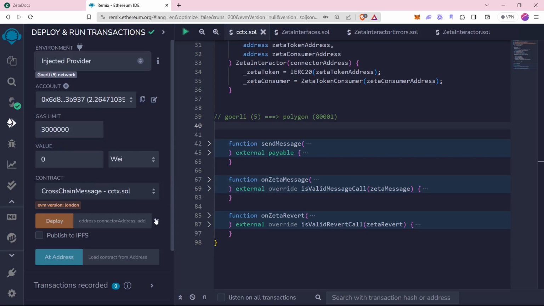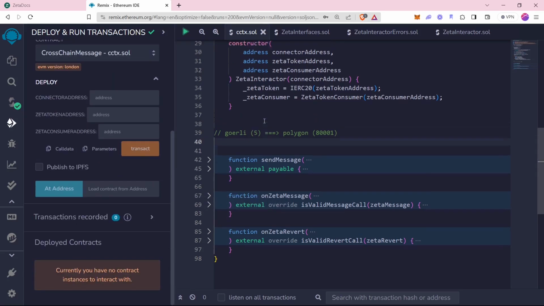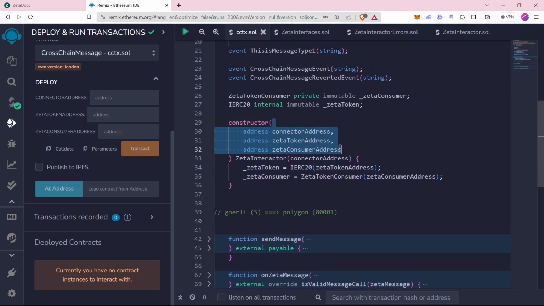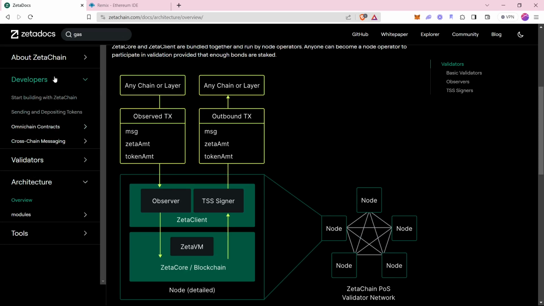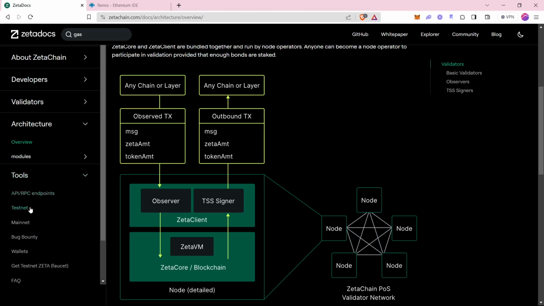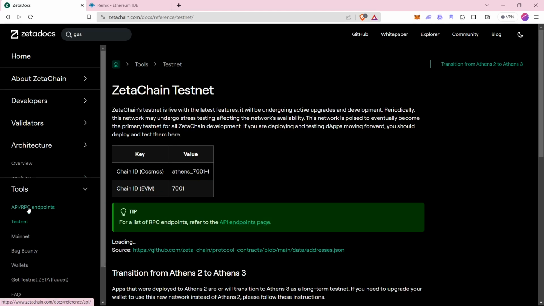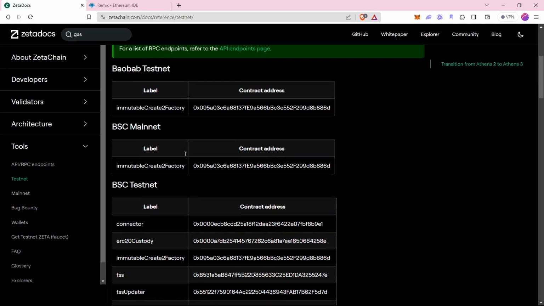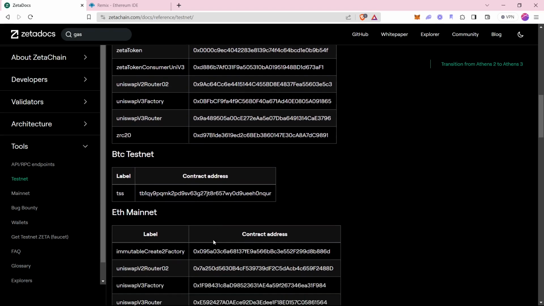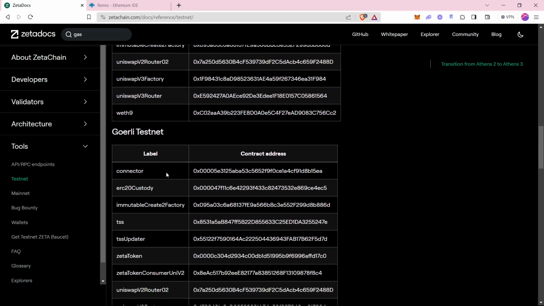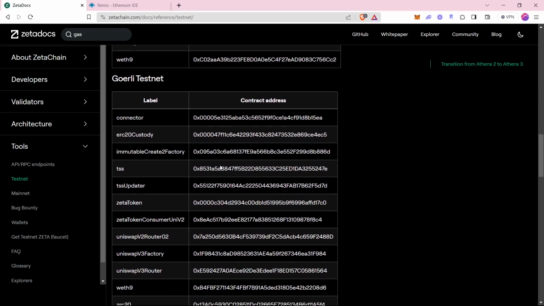Now the question is where we will get these parameter addresses. There is a solution. It's directly provided here for us. What you'll have to do is come to tools. Here you have to click on testnet as we are deploying it on the testnet. Okay, here everything is specified for us. So we'll be using the Goerli testnet. Here everything is specified for us.